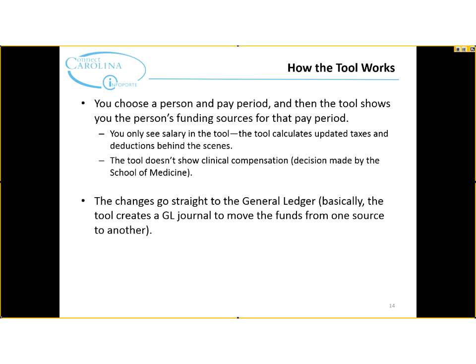So the changes that are made in the tool are going to go straight into the general ledger. Okay, so what that means is that it's going to hit your dollars. So in the accounting period that retro is approved, it'll get posted, and you will be able to see that on the Transactions tab in InfoPort.